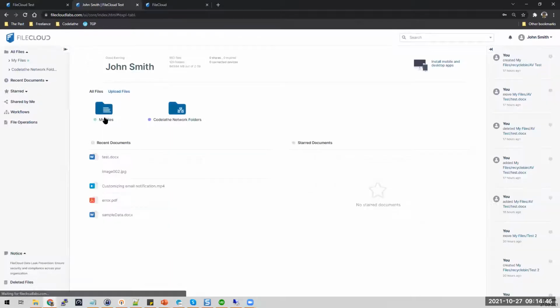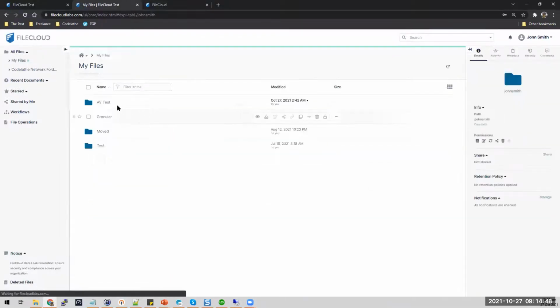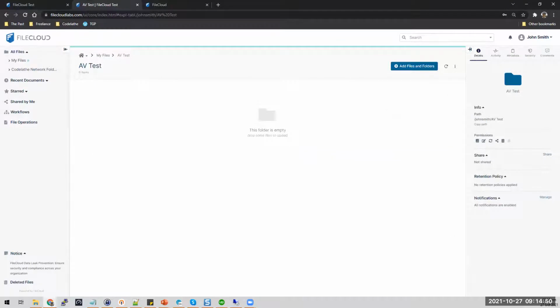Okay, so we're in. I'm just going to go into my files here. I've got a folder called AV tests. Also, I do have some sample files on my system. I'm just going to disable my local antivirus really quick, just so we can successfully upload the files.